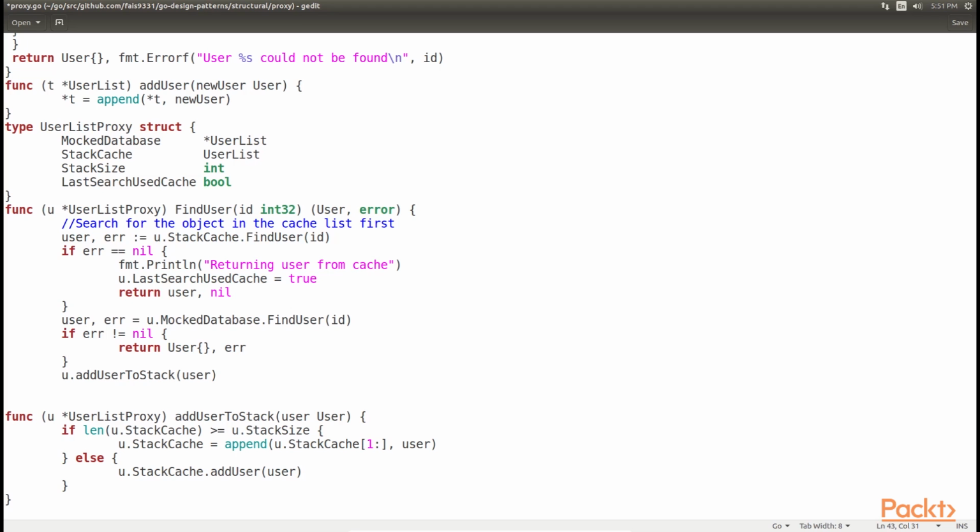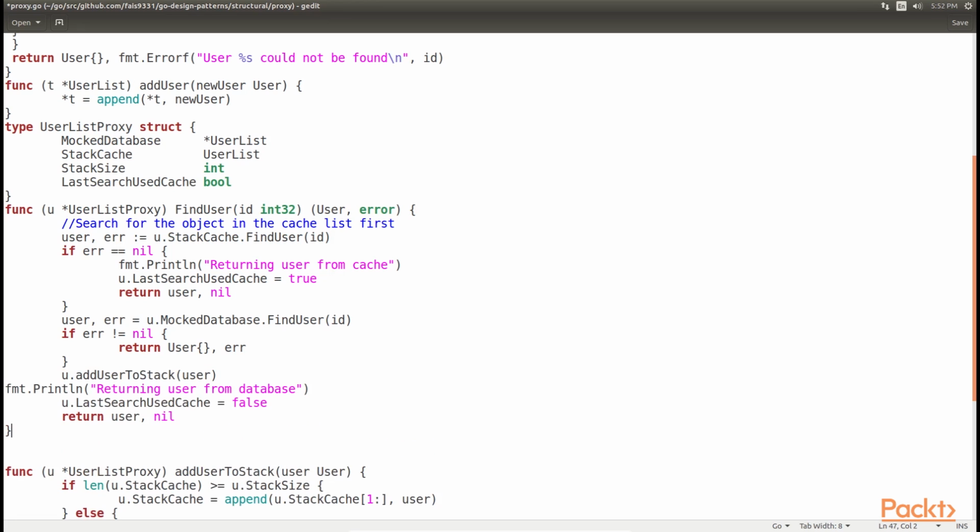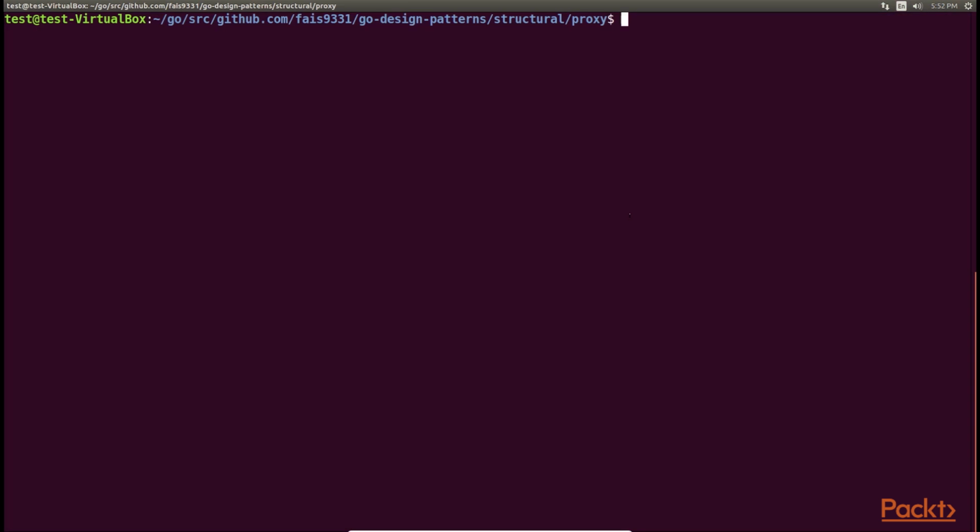So, now in findUser method, we just have to add one line, and here's the line which I just told you. This adds the new user to the stack, removing the last if necessary. Finally, we just have to return the new user of the stack and set the appropriate value on lastSearchUsedCache variable. Also, let's write a message to the console to help in the testing process. With this, we have enough to pass our tests. Let's save this file, move to the terminal, and run the command go test -v.